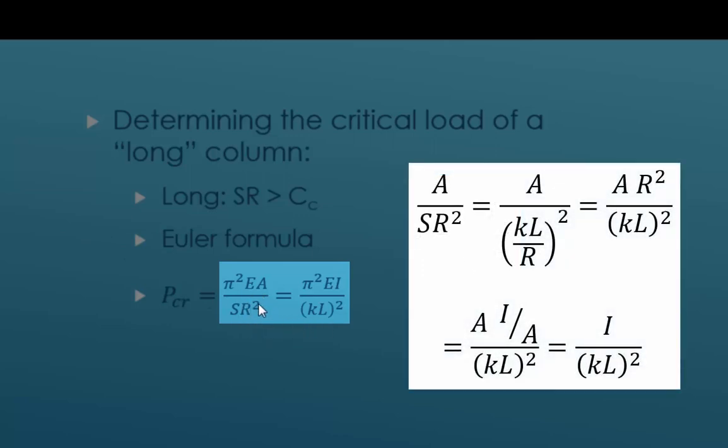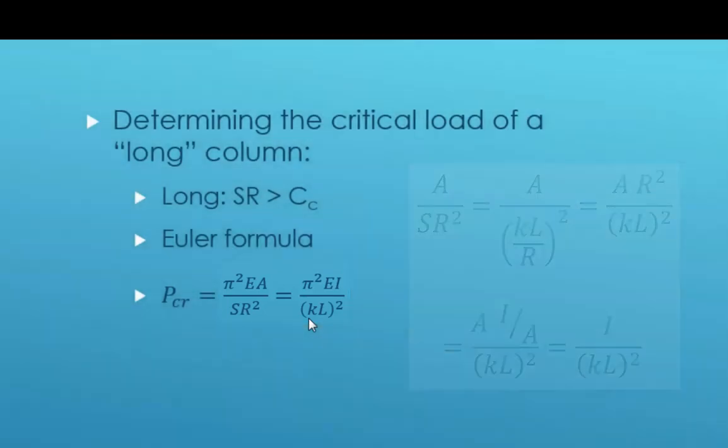So if you do that here, you cancel out A and you end up with I. So that's why these two are equivalent. It depends on what might be easier for you to calculate.